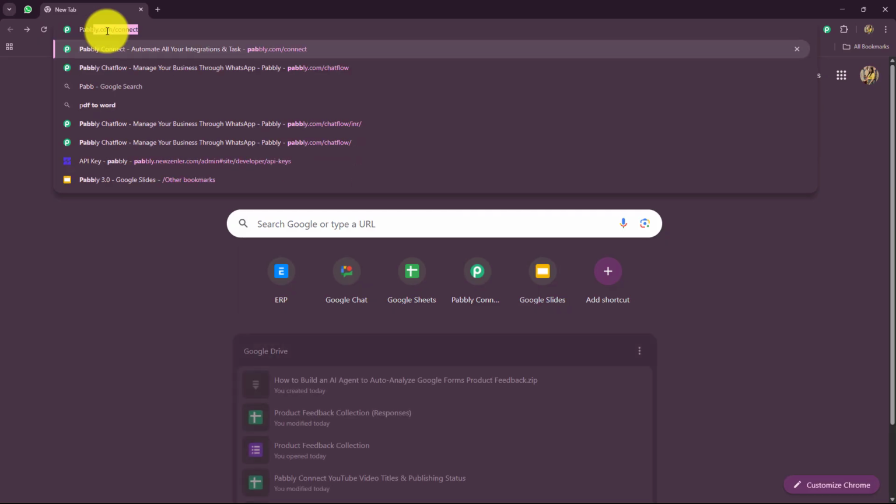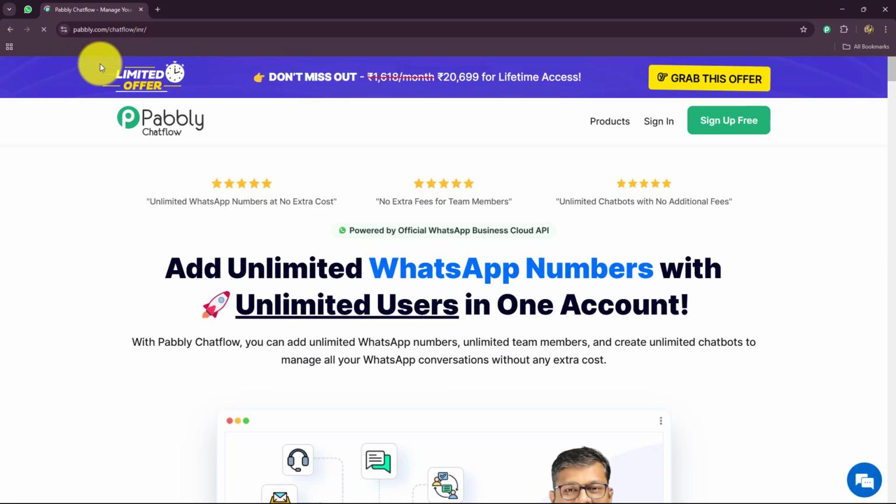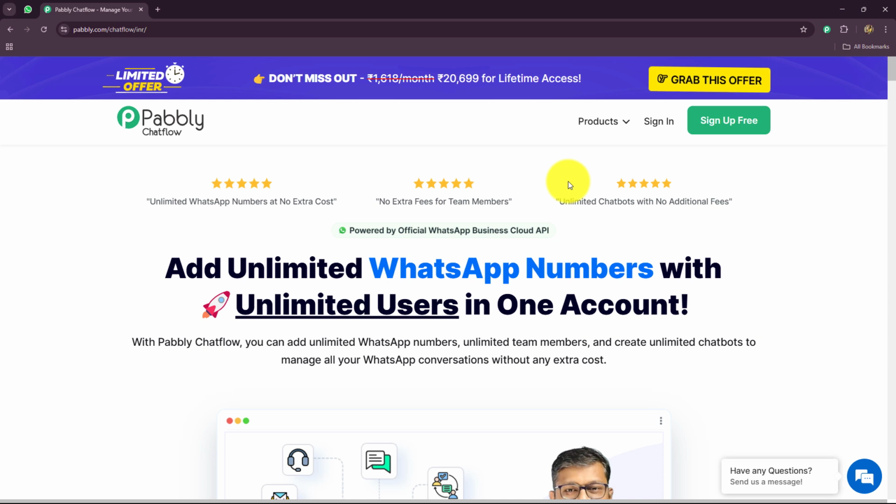To start with the process, first of all, we need to type pabbly.com/chatflow in our browser. After coming to the landing page of Pabbly Chatflow, we will find two options, sign in and sign up for free. If you are already an existing user, just click on sign in to log into your account directly. But if you are a new user, you have to click on this sign up for free button. It will help you create a free new account in just 2 minutes.